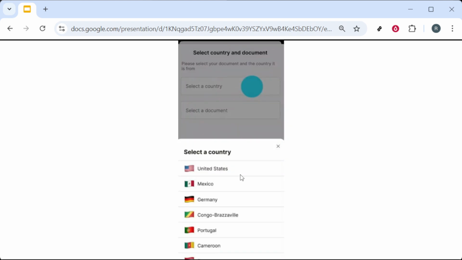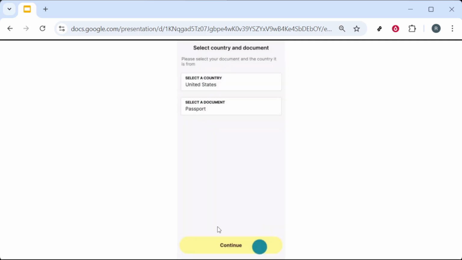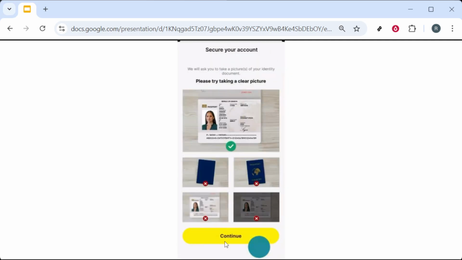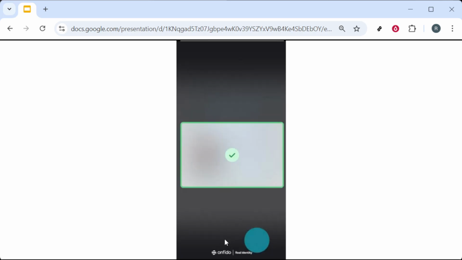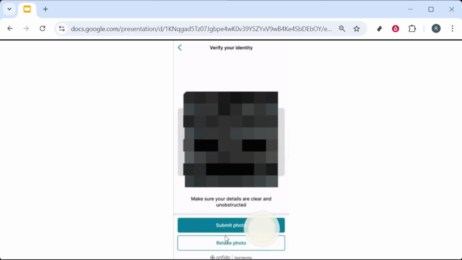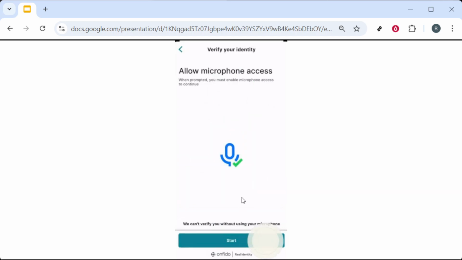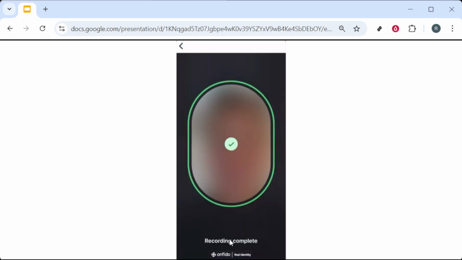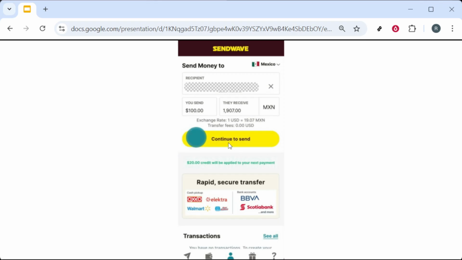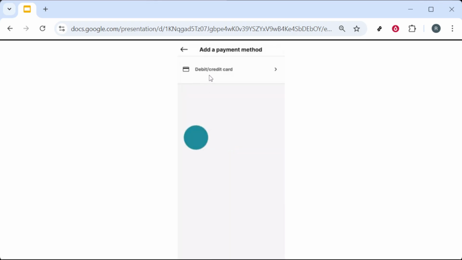Capture clear photos of your document in good lighting with all corners visible and no glare. Remove sleeves or covers from the ID if needed. Submit the photo, then record a short video selfie so the app can match your face to your ID. Follow the on-screen guidance. Keep your face centered, and when you're done, continue to send. The review may take a moment. You'll be notified when it's approved.